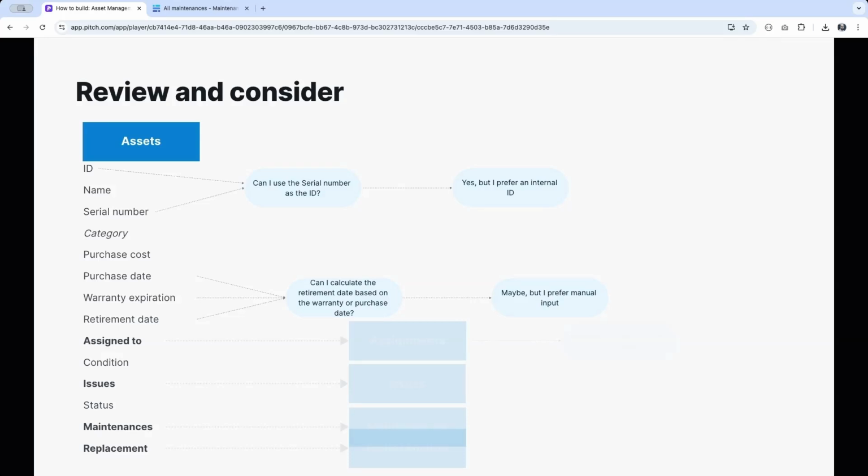Also, my purchase date, warranty, and retirement date. Yeah, I can calculate retirement based on the number of years, but I prefer manual input. I'm going to keep those three fields.